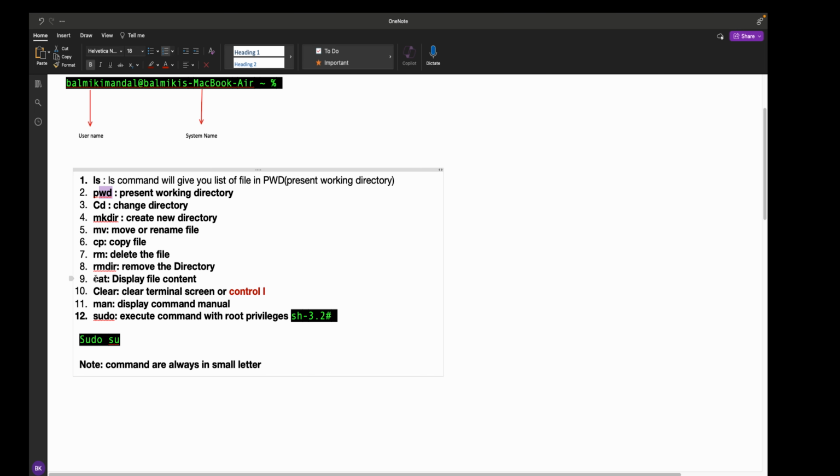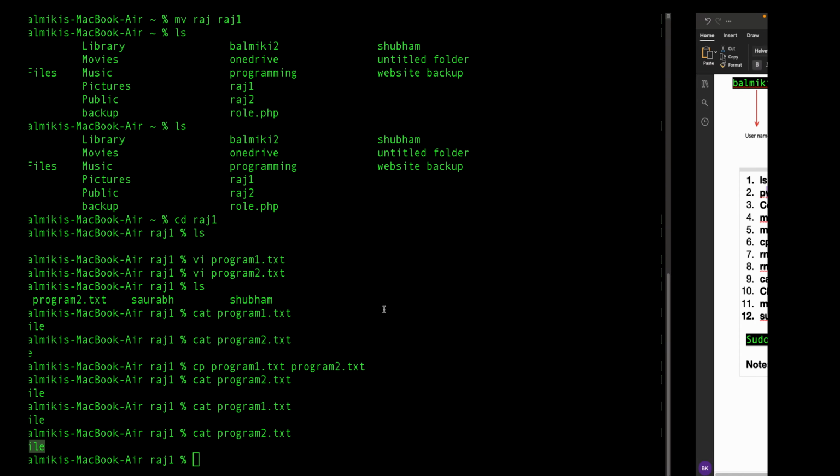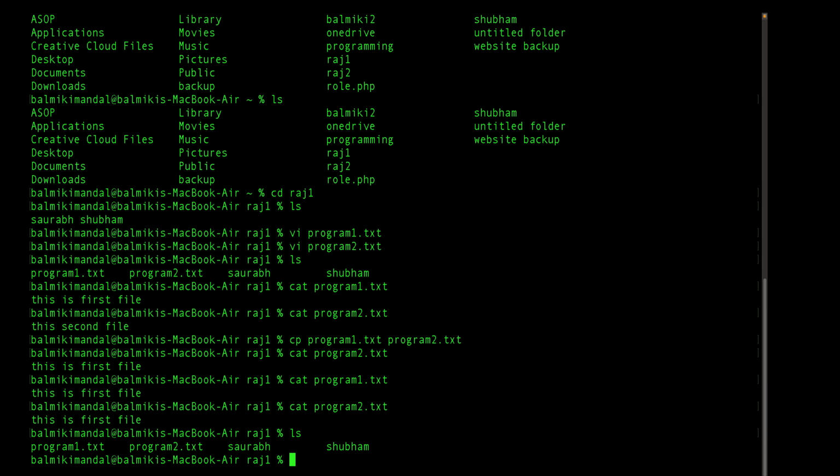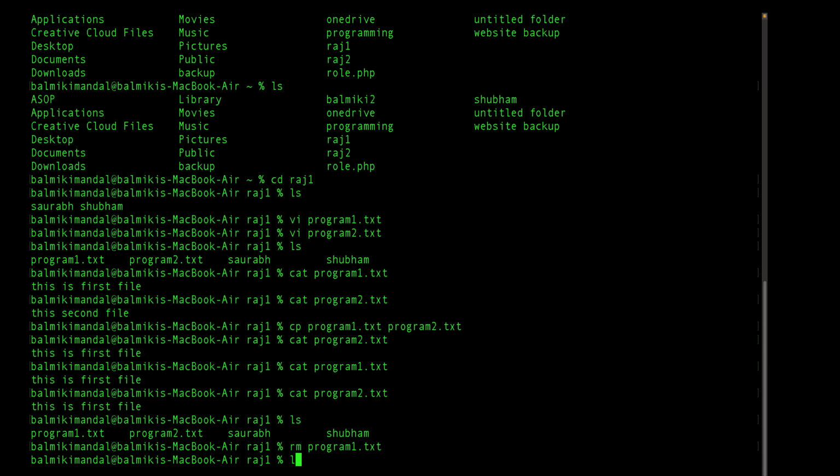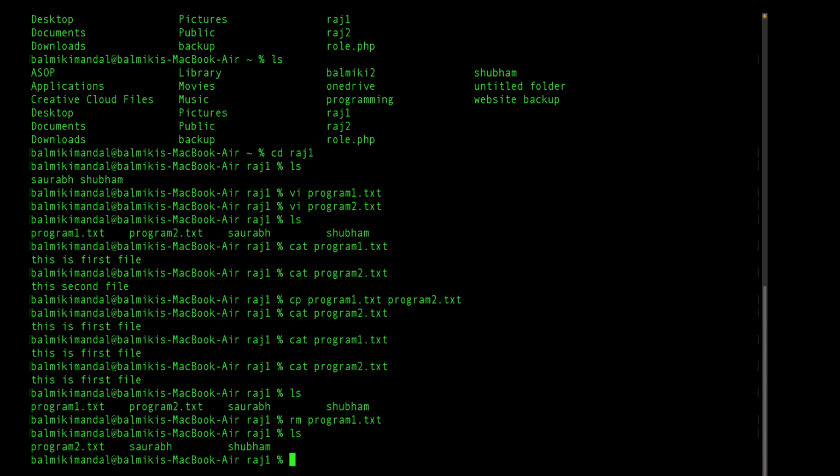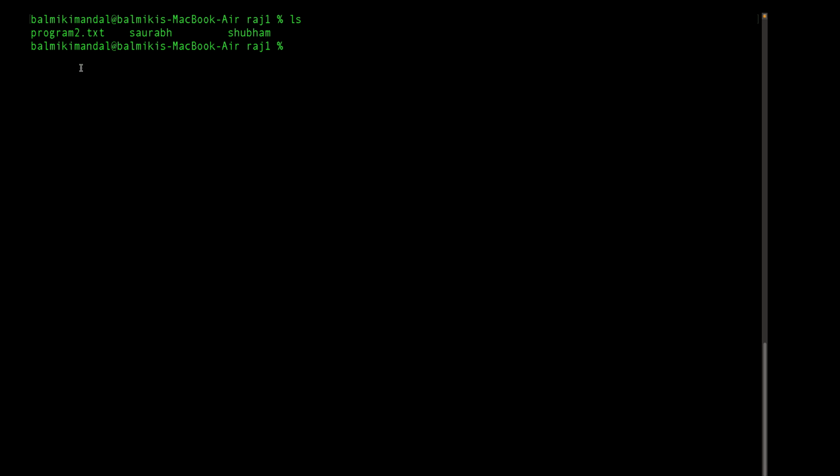Okay, cp. Now rm, delete the file. If you want to delete the file, how can you delete? Right now how many files do we have? We have 4 files. We are going to delete this text file. Okay, so rm program1.txt. If you see here, this one is deleted. Okay, so just clear the screen, ls. So you can see this one is deleted. Okay, now I am going to remove the second one. 2, you can see our second one also removed.